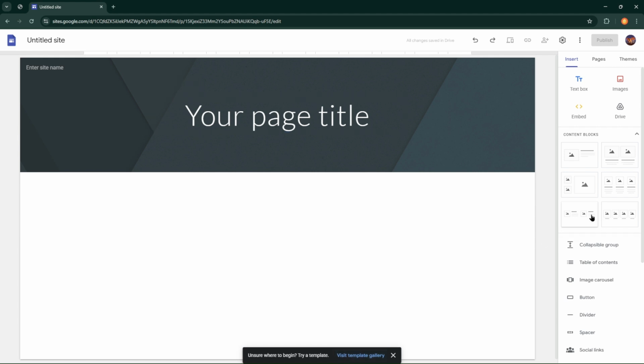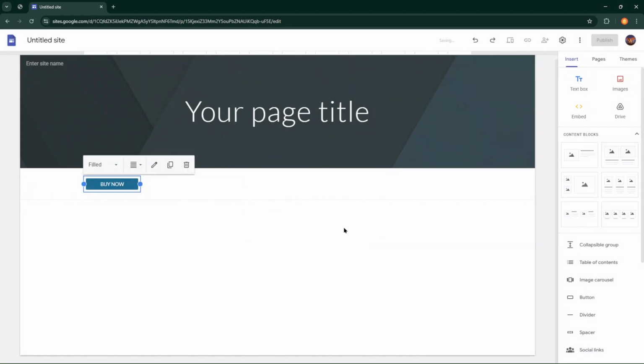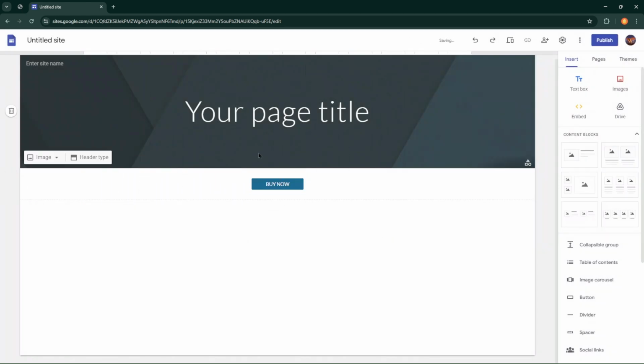Now that I'm inside the site editor, I'm looking over to the right hand menu and clicking button. As soon as that pops up, I'm labeling the button buy now. That way it's clear and easy for visitors to understand what they're supposed to do when they land on the page. Right after that, I'm pasting the Gumroad URL I copied earlier into the link field. So now this button is connected directly to the product, and when someone clicks it, they'll be taken over to Gumroad to complete the purchase. At this point, I'm just checking everything quickly to make sure it looks right.